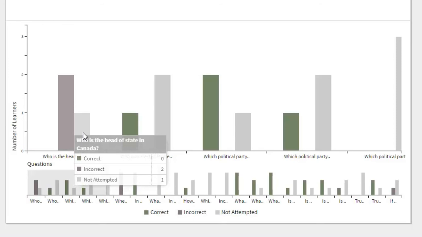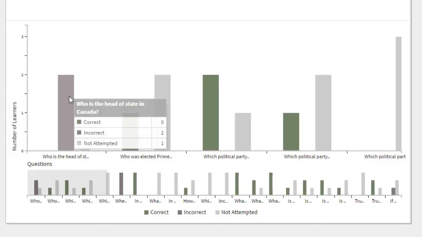In this case here, this first question was, who is the head of state of Canada? Both of the two users that answered this question received incorrect. So there's a couple of things to consider here. Perhaps the information that's presented in the content portion of the course is insufficient for them to answer this question effectively. If this question is truly important for their job duties, their job performance, then you may need to reinforce the content in the earlier part of the course.